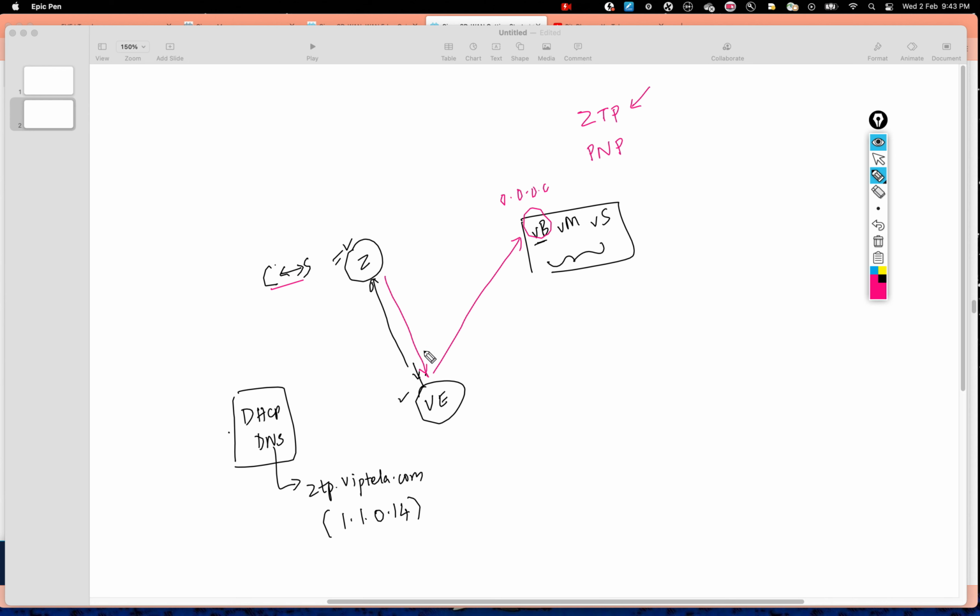It will send the information about the vManage to the vEdge. So the vEdge has now received the information of vManage. So what is next? Once I have the information about vManage, I'll go and establish a new connection to the vManage. So let's go there. There you go. So vManage.